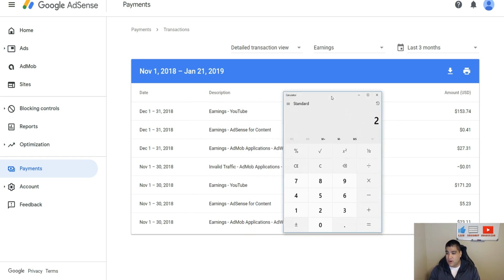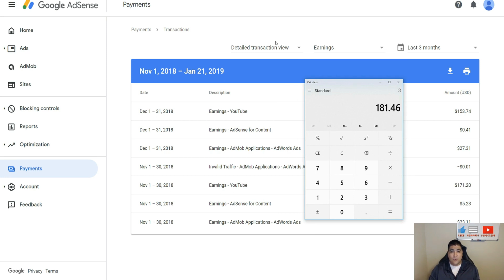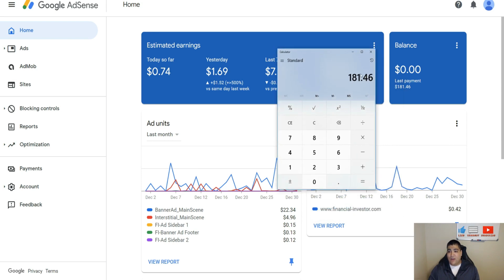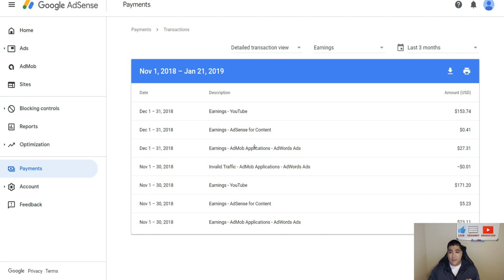So we add this up, $27.31 from our applications, 41 cents from our website, and $153.74 from our Google account, from our YouTube channel. That's a total of $181.46. And if we look at how much we received here in our latest payment here in January, that is exactly $181.46. So that is the way you want to keep track of your income and expenses. So at least your income.